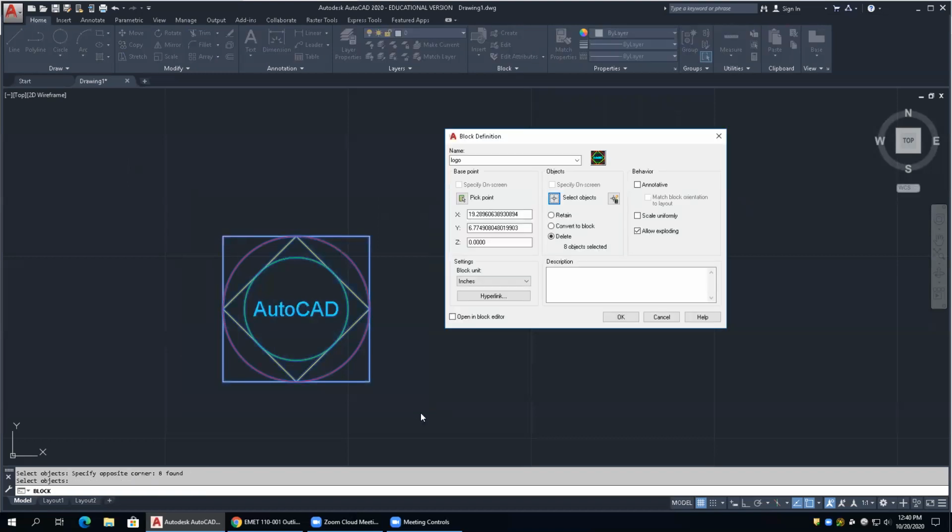It will take a snapshot of that block, and you notice the little picture? That's a thumbnail. It shows you what it created the block out of. It also tells you how many objects it selected. Mine says it had 8. Okay? So pay attention to that.